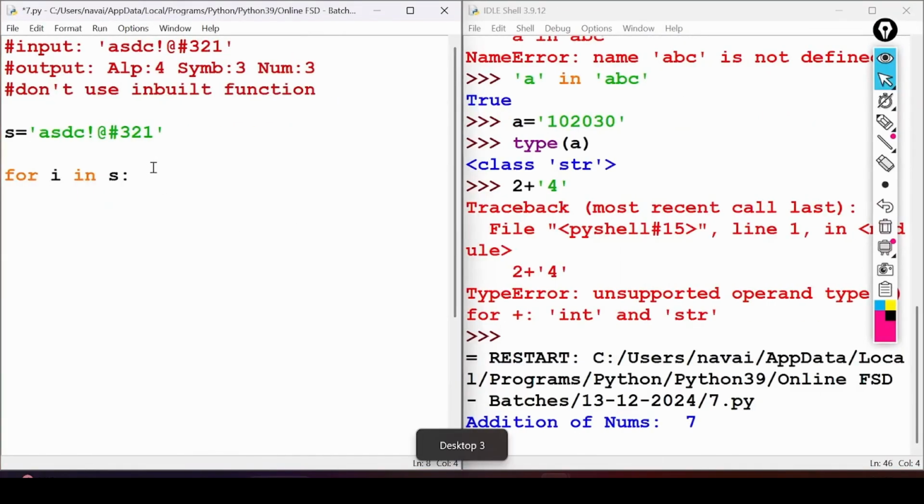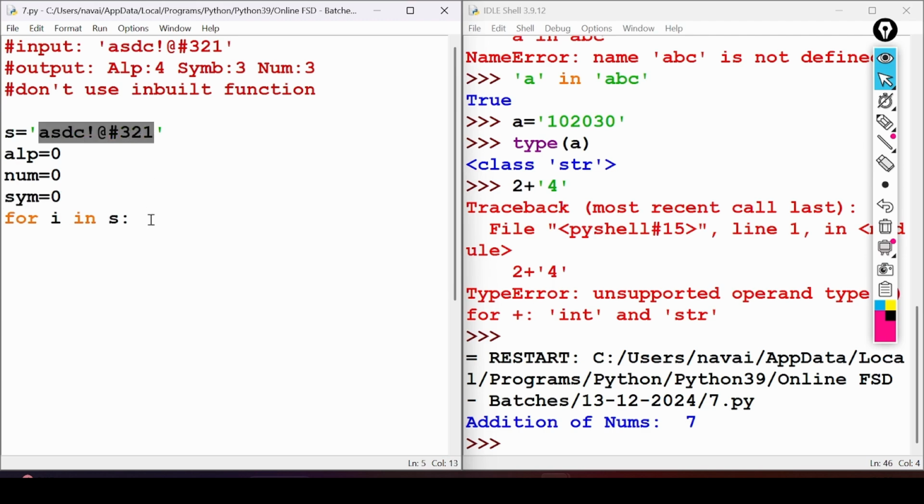You can use ASCII value. So what we have to do, we have to count alphabets. The alphabet count is initially 0. We have to count numbers, which is also initially 0. We have to count symbols, which is initially 0. So whenever i value becomes equivalent to alphabet, we will increase the alphabet count. Whenever i value is equivalent to a number, we will increase the number count. Whenever i value is equivalent to a symbol, we will increase the symbol count. Like that we have to perform until we finish each character.